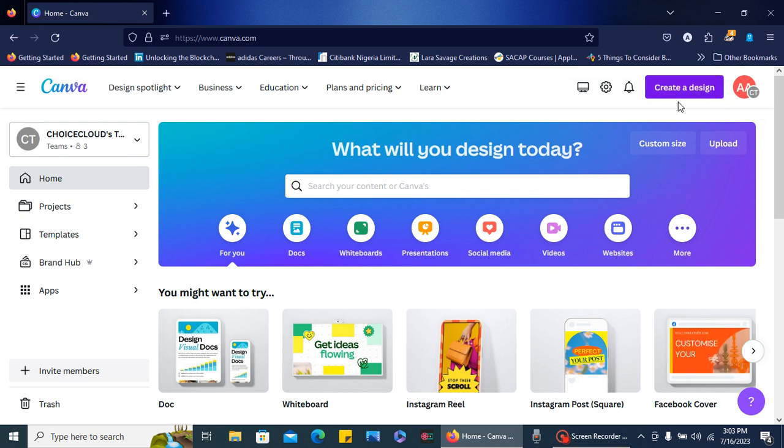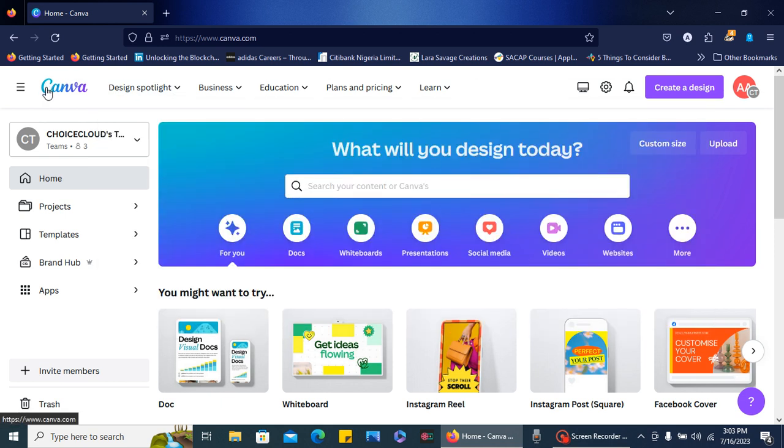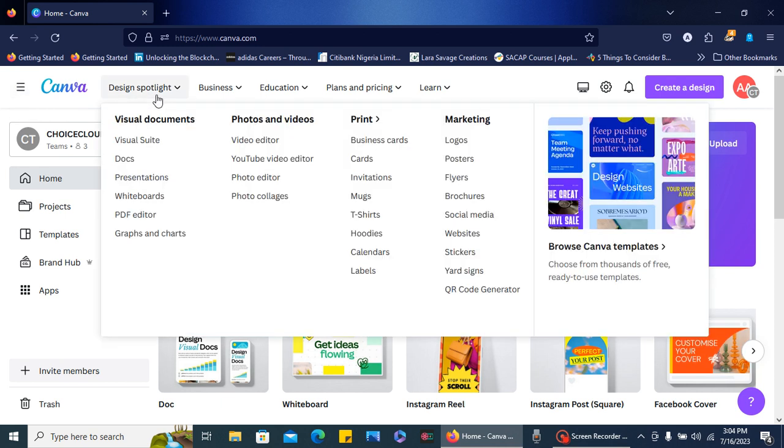So to create a design, you have a whole lot of options there. When you see this place, this is Canva. These are some of the items, like the menu. You can hide your menu here. So these are a whole lot of things that you can do with Canva.